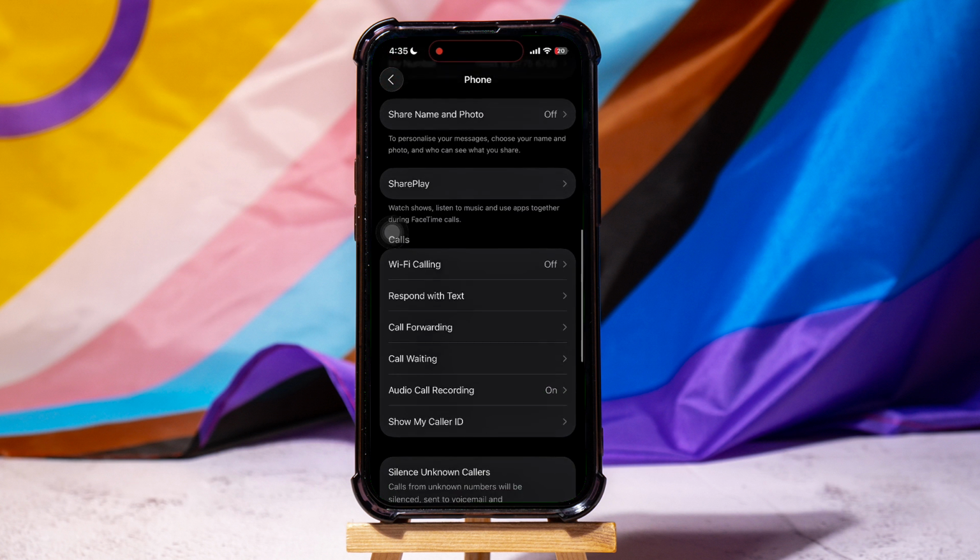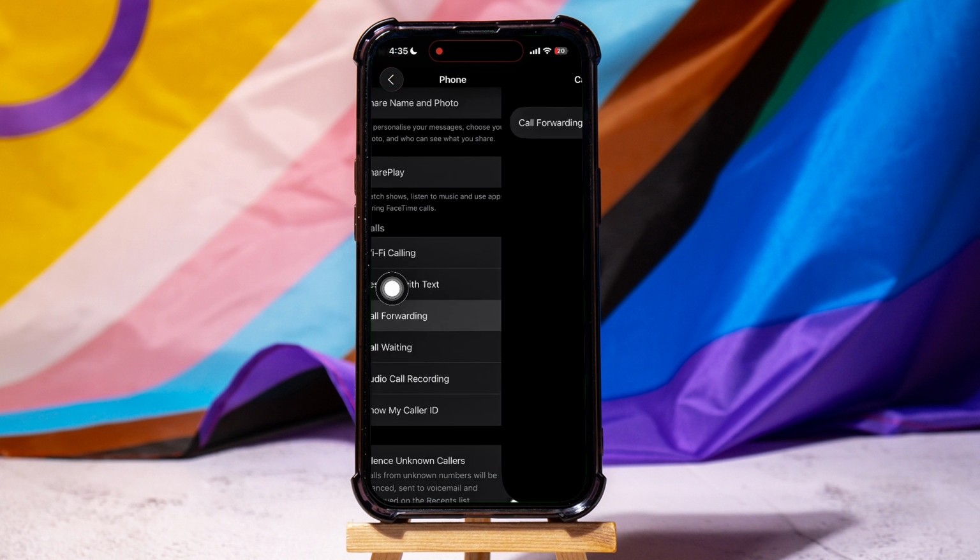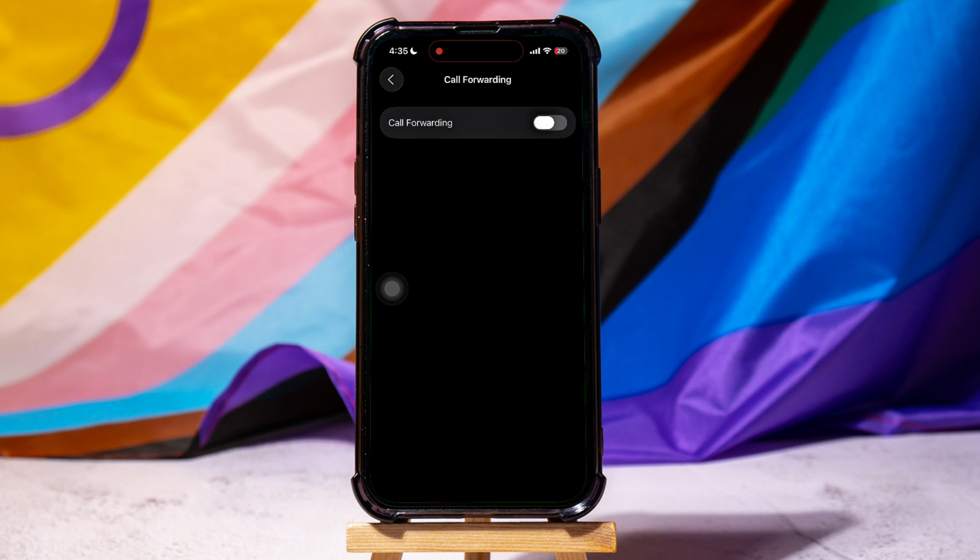Here, find and tap on the call forwarding option as shown. On the call forwarding screen, tap the toggle switch to turn it on. Now, tap on the new option, Forward to.